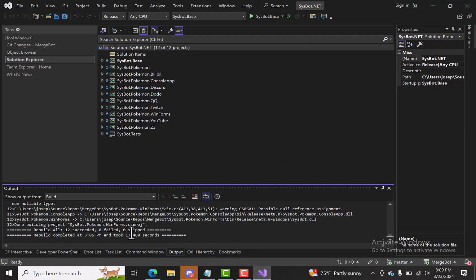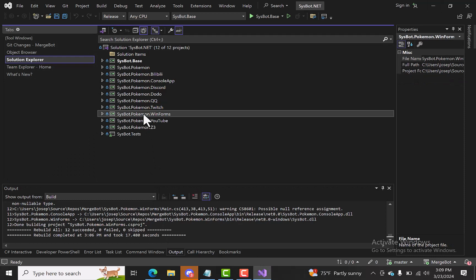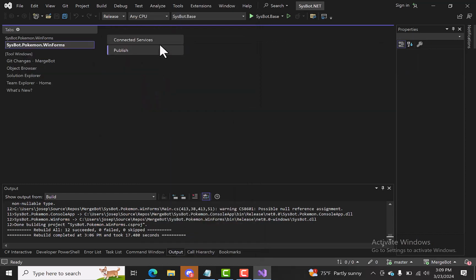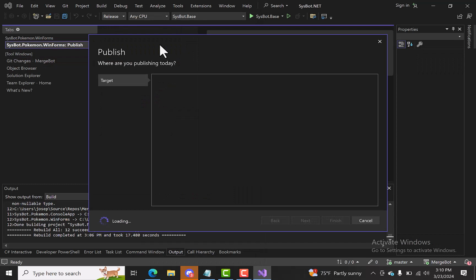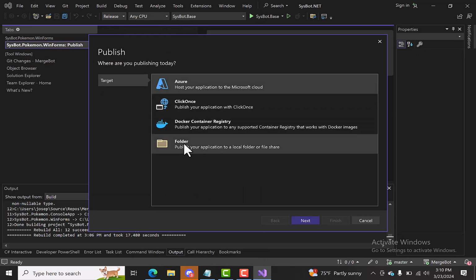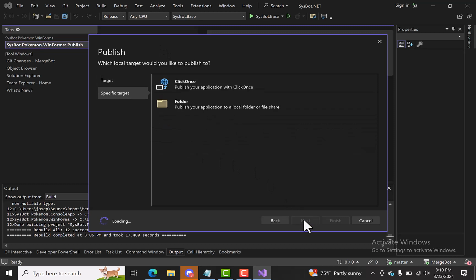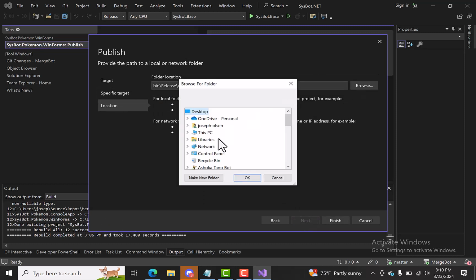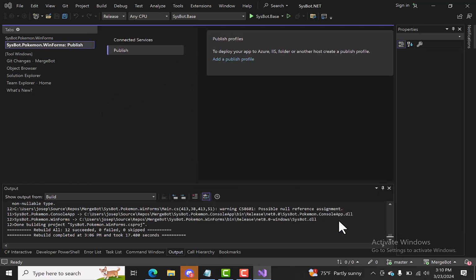Alright, so we'll go back to Visual Studio. After you've built, you'll click on the SysBot-Pokemon WinForms, right click, and then you'll want to go to publish. Alright, it's going to ask you how you want to publish. We'll just publish it to a folder. Next, folder. And then you select the path that you want to publish it to. So this will be on our desktop and it will be called merge. So we look for the one called merge right here. Okay, and then hit finish.